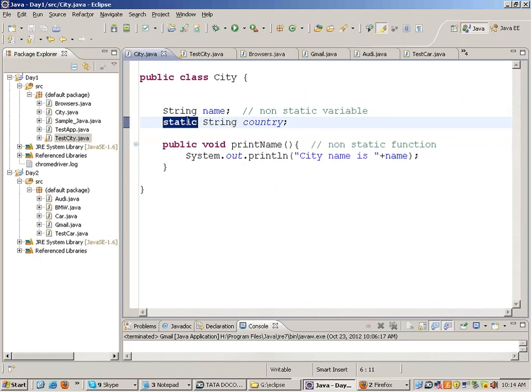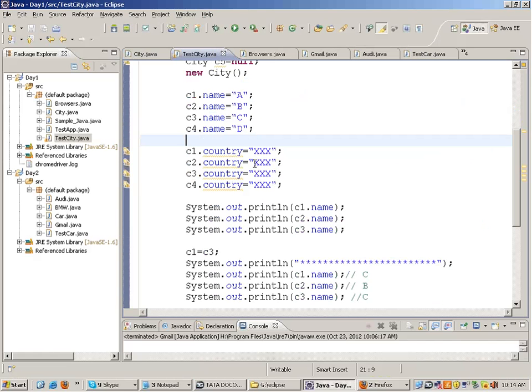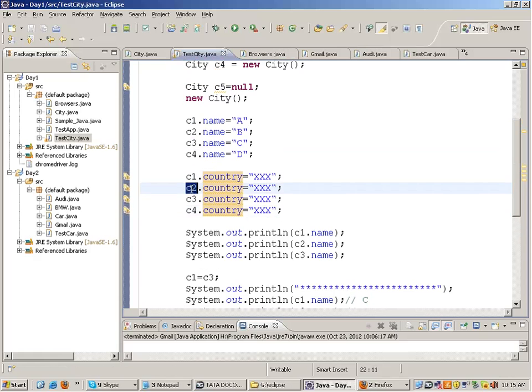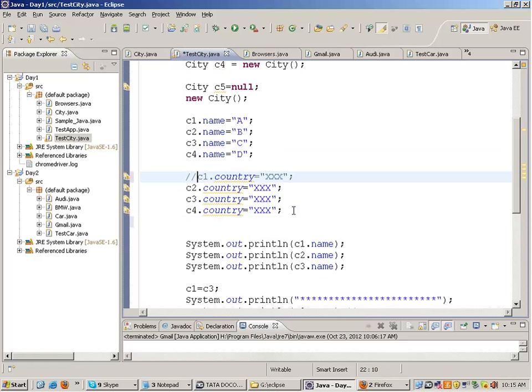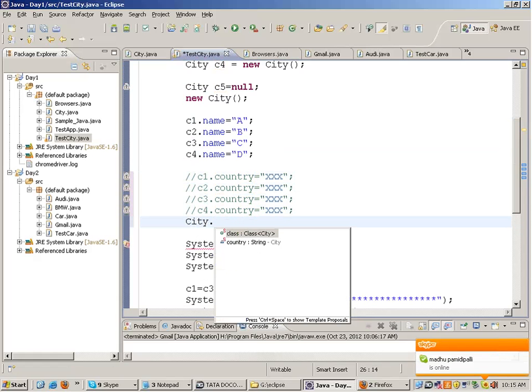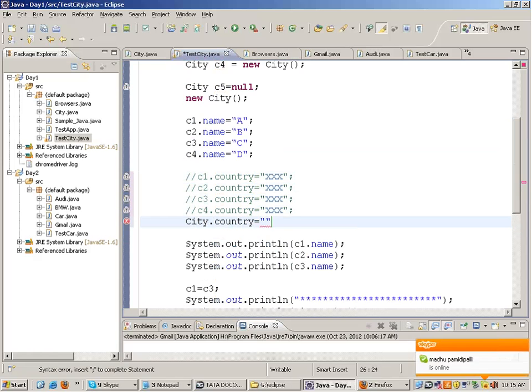So if I make this static, and if I go to my TestCity class, you will observe that in this class you get yellow warning signs. Yellow signs are warnings, not exactly an error, but a warning that this is a static field. It is not part of the object. Why are you trying to refer to it with the object reference? Static things are referred to with the name of the class directly. You should not refer to them like this. I can refer to static members like this: I can write the name of the class, City.country equals, say, India.